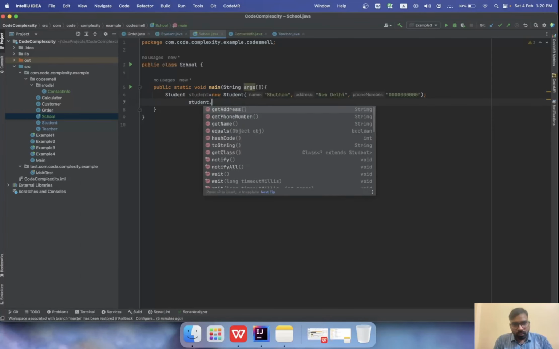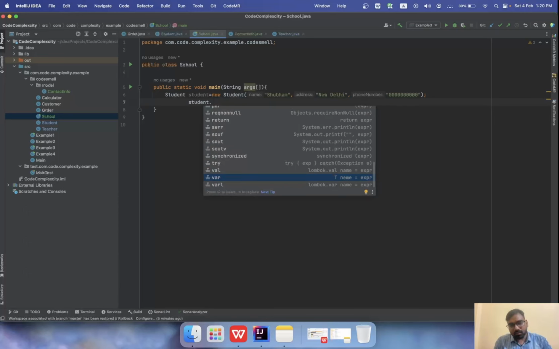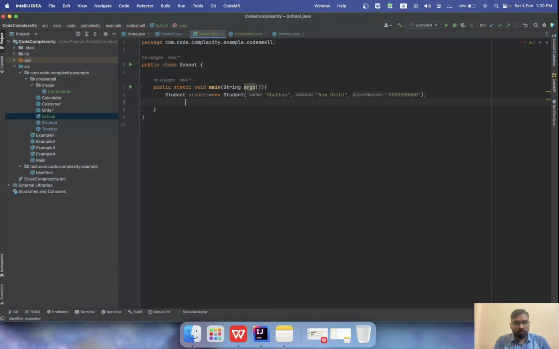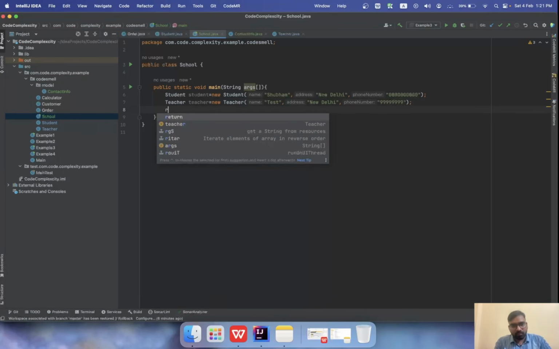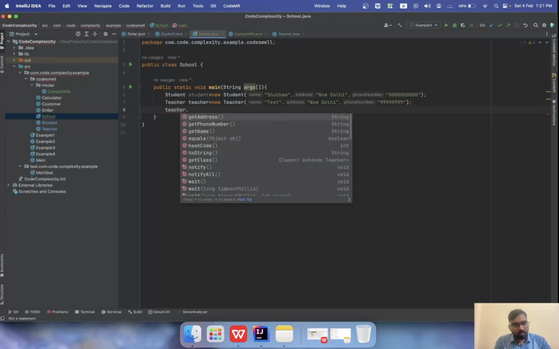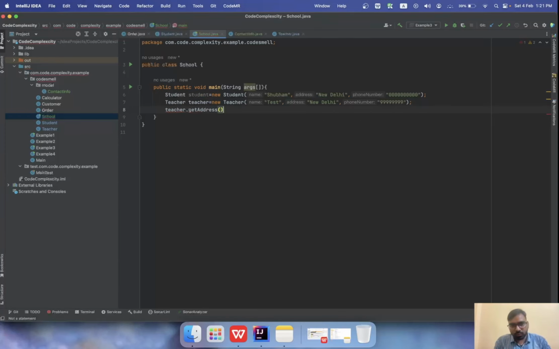and we will say student dot. So now we have the properties as well. And the same thing will happen if we create the teacher class object, with New Delhi, and phone number is this. And again we are going to use the teacher. We can find the teacher address, phone number, and everything.